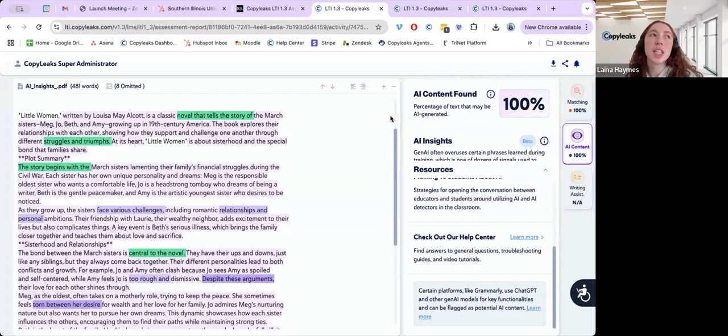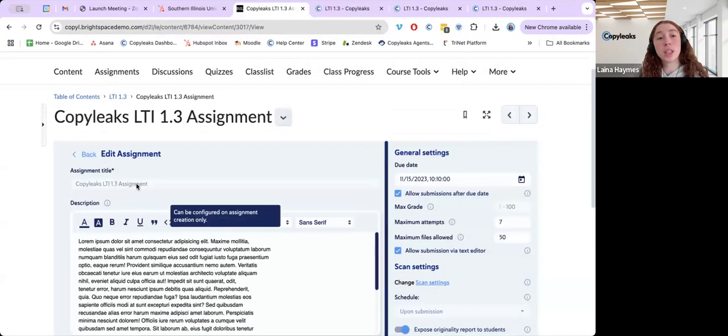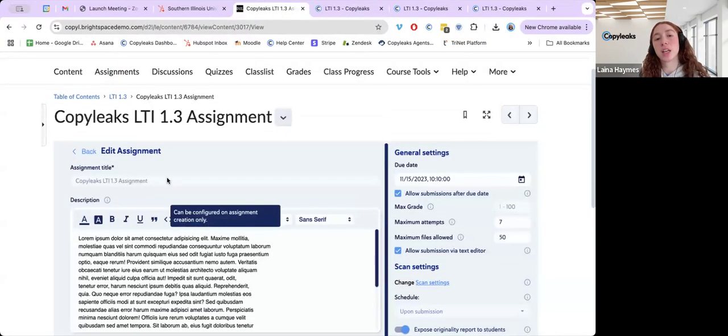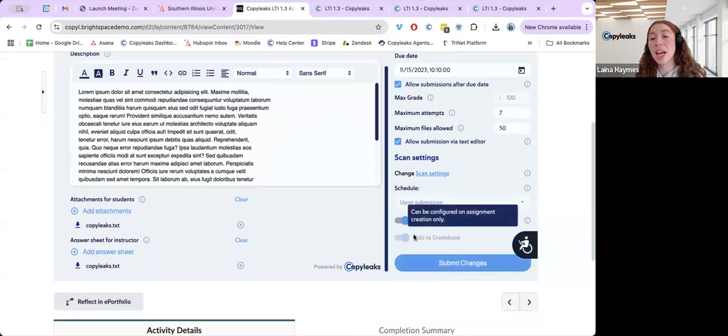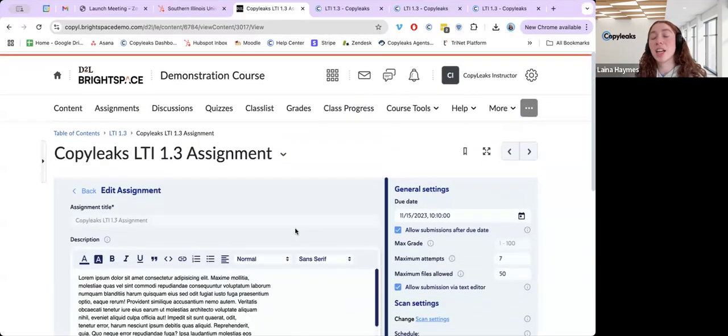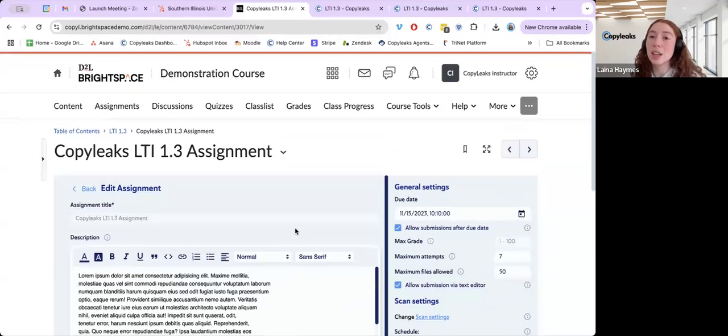Yeah, I do know that it grays out the add to gradebook and the title when editing it. That might be a D2L limitation, because I don't know why it wouldn't, but I have that on mine as well. Can only be configured on the assignment creation. So apologies about that. It should only be the title and then the add to gradebook that gets grayed out once you create the assignment.